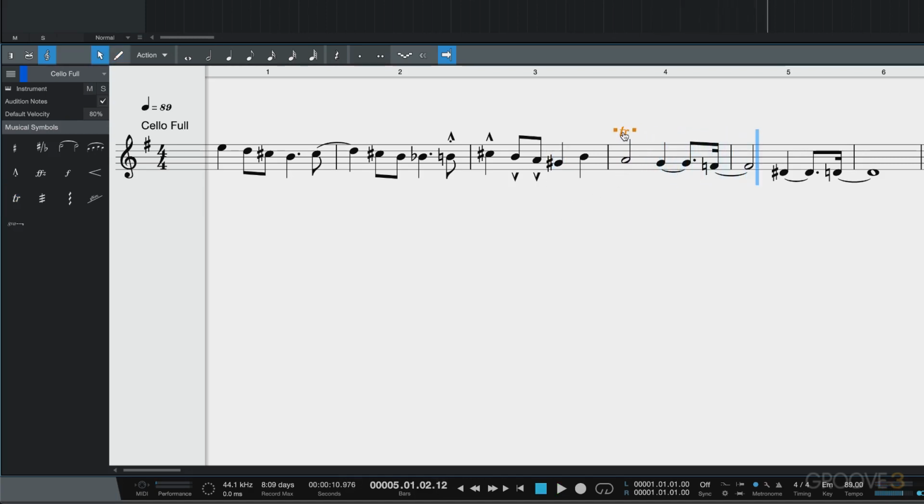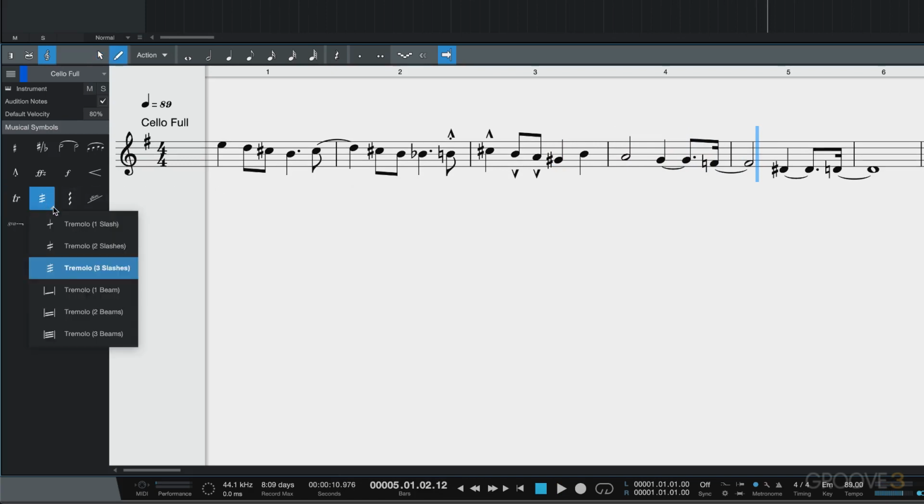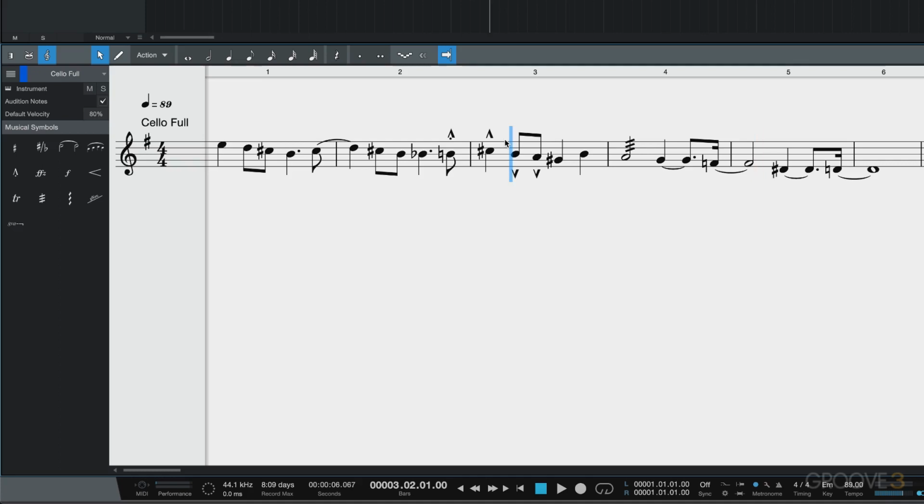Now let me get rid of that, and we've got different types of tremolos here. For example, 3 slashes, 1 beam, 2 beams, etc. Let's go with that one and hear what this one sounds like. Hit 1, back it up, and play. So you really have a lot of control.